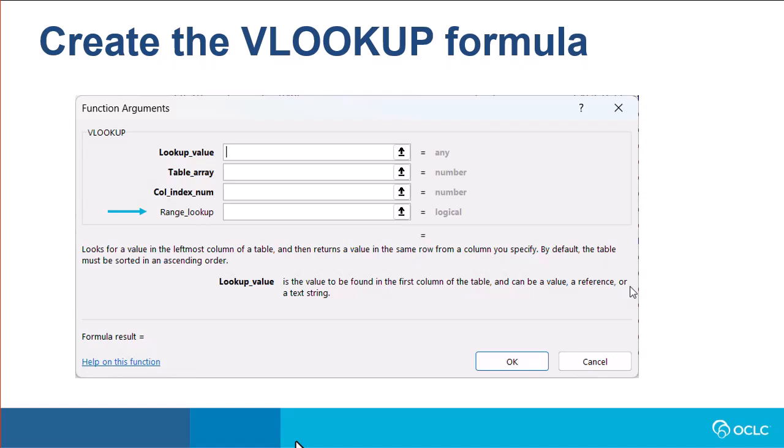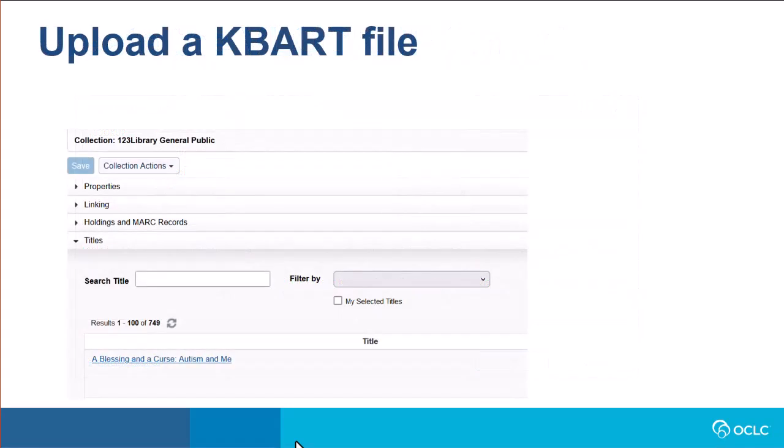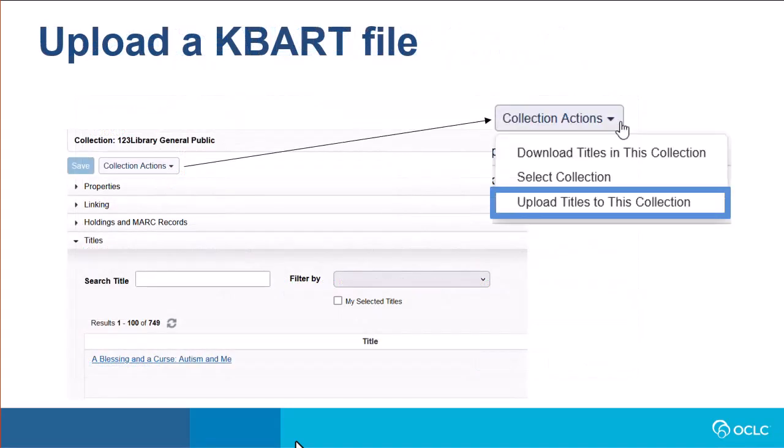Check your results to ensure that the information returned is correct. In Collection Manager, upload the modified KBART file to your desired ebook or e-journal collection.